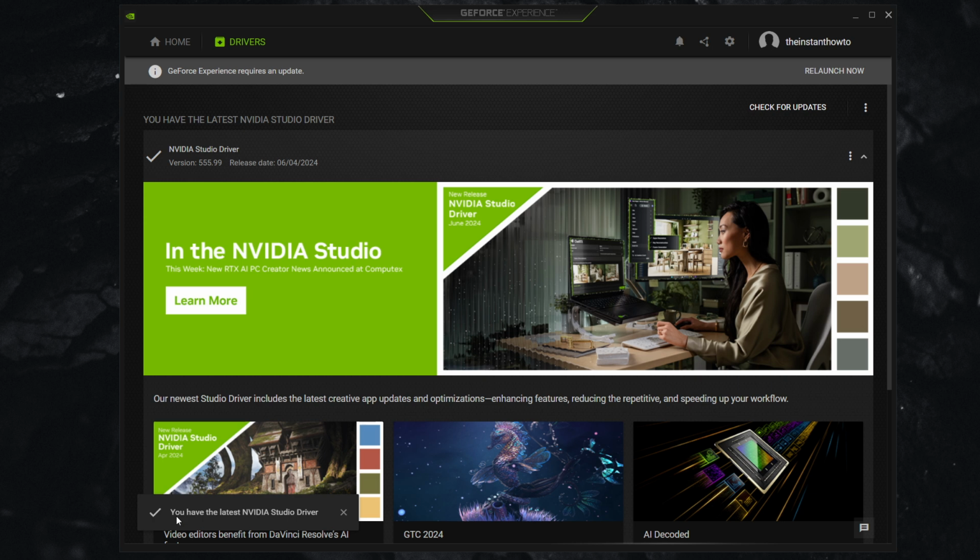And as you can see, for me, it says you have the latest version of Nvidia Studio driver. And if it says that for you, that's great because you have the latest version. But if it doesn't, you can simply then click over here where it will say update. There'll be a green button saying update now, and you'll be able to update those drivers automatically, okay?